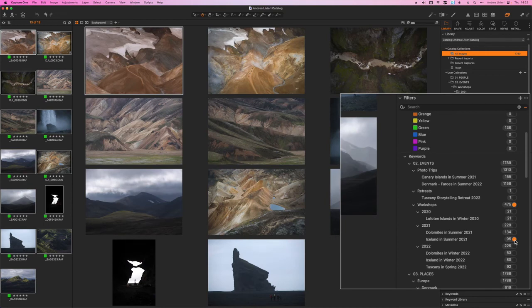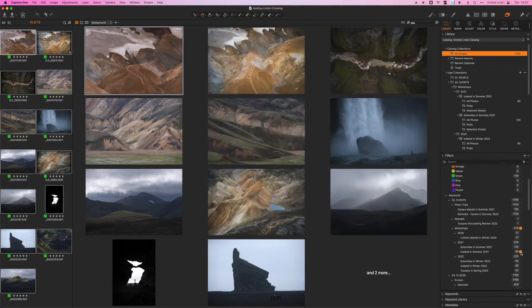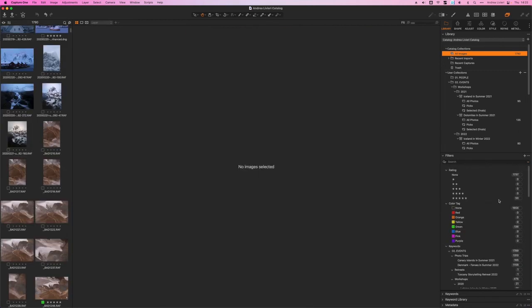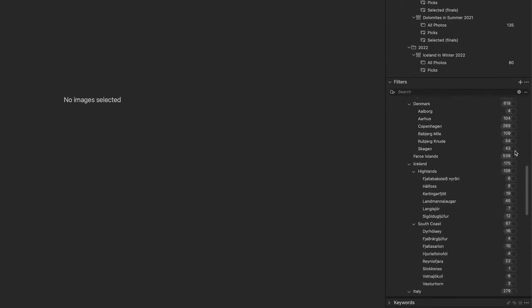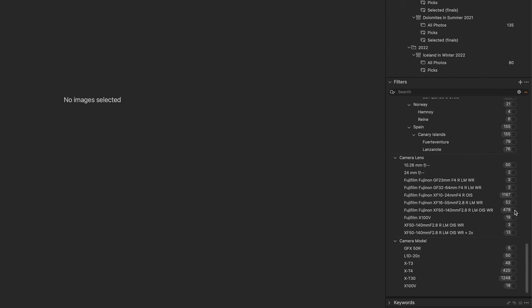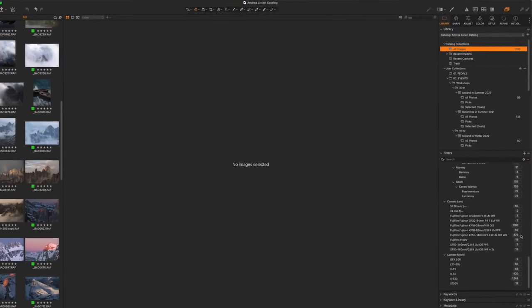Capture One allows you to create a smart album based on filters. Let's say we want to create a dedicated smart album for all the hero shots taken with a specific lens, for example, my beloved Fujifilm 50-140. So what we need to do is first go to all images, then select the criterion, the 5-star rating that identifies the hero shots, and then the camera lens Fujifilm 50-140.